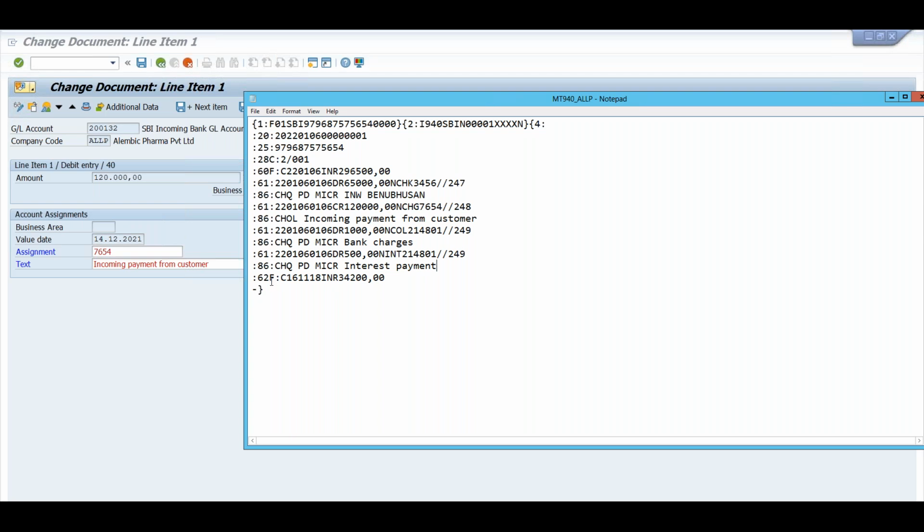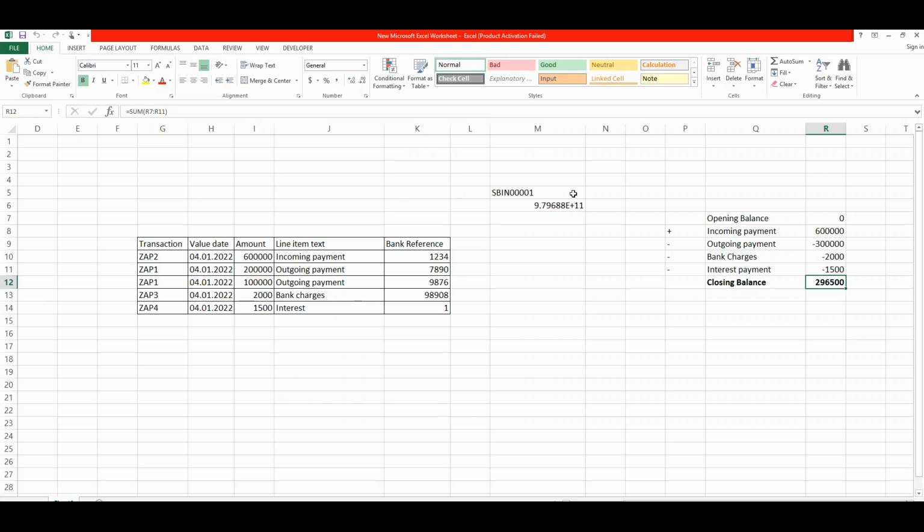Now the closing balance. Closing balance credit of 2022, January, 06. How much is my closing balance? Now I need to calculate. So the opening balance is this for the first statement, this for the second statement.